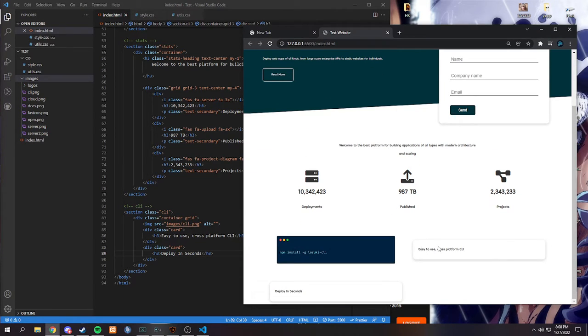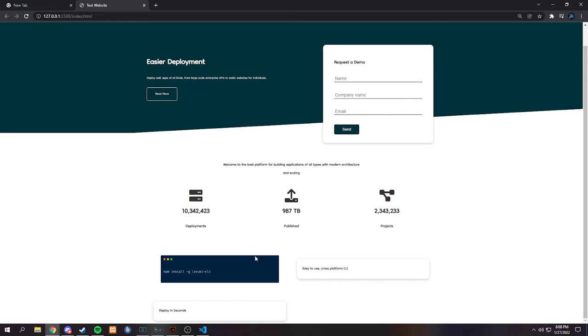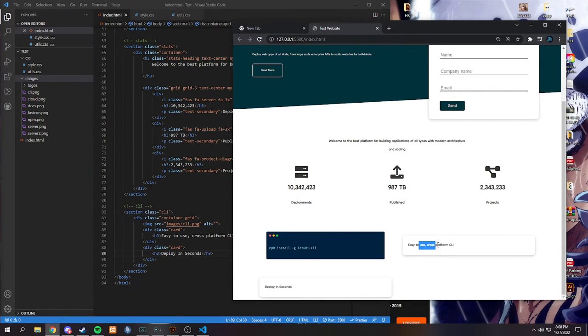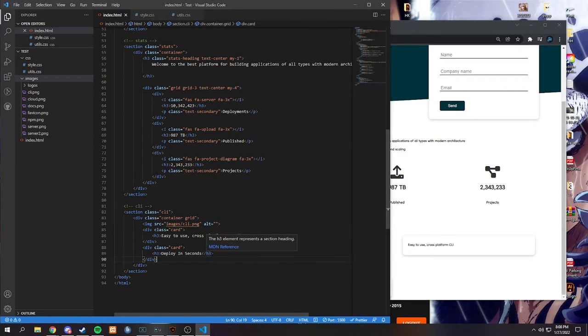So now if we go down, we have the little photo as well as these little gridded cards, deploy in seconds as well as the H3. So yeah, all good.